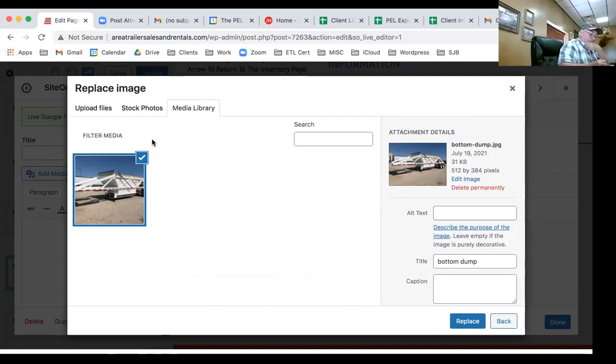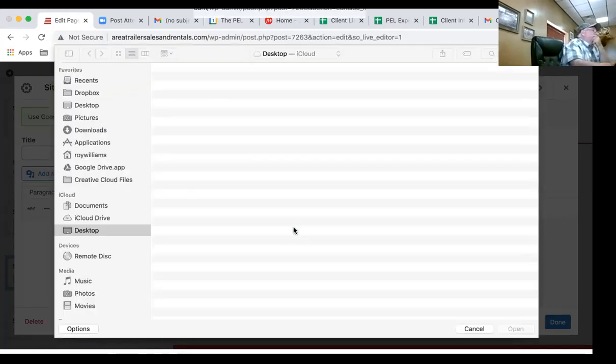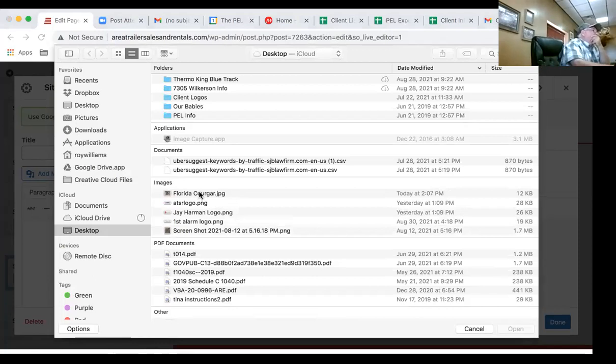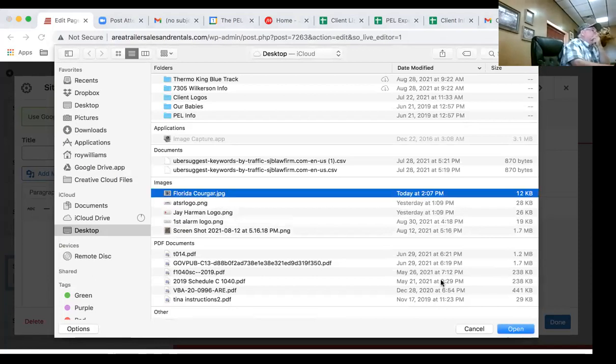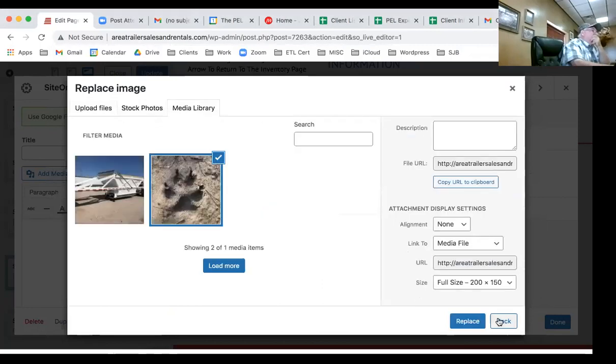And I put that image on my desktop. So I'm going to go upload files. Then I'm going to select. And it's on the desktop, and I called it the Florida Cougar. So there it is. I just highlight it and click open. And over here it says replace. Go ahead and click on replace.